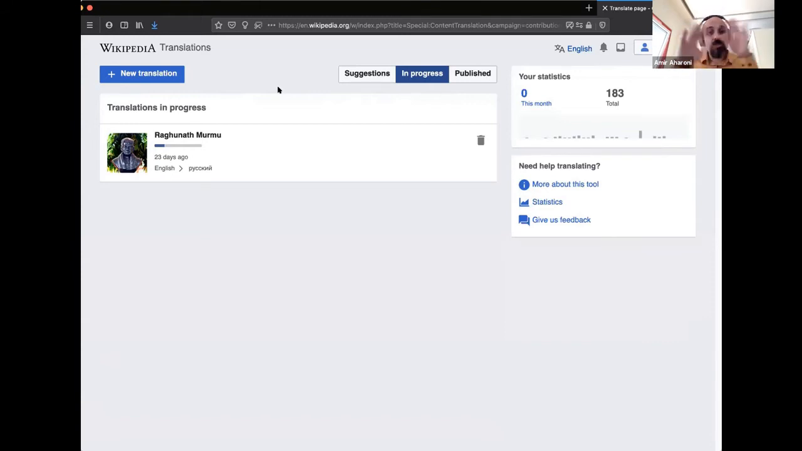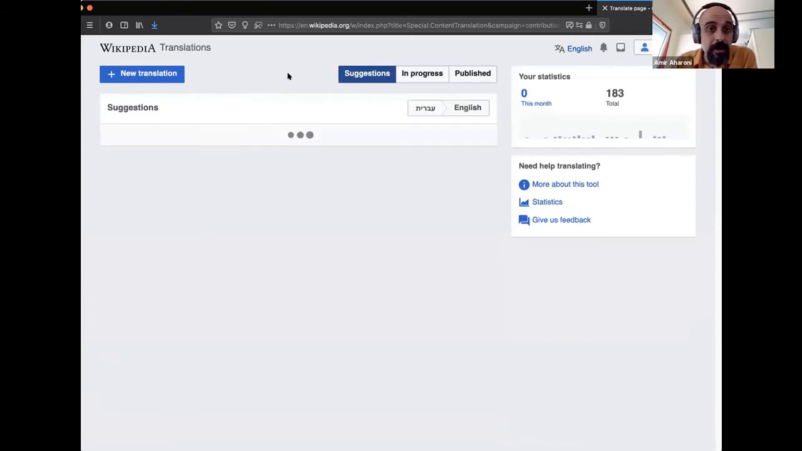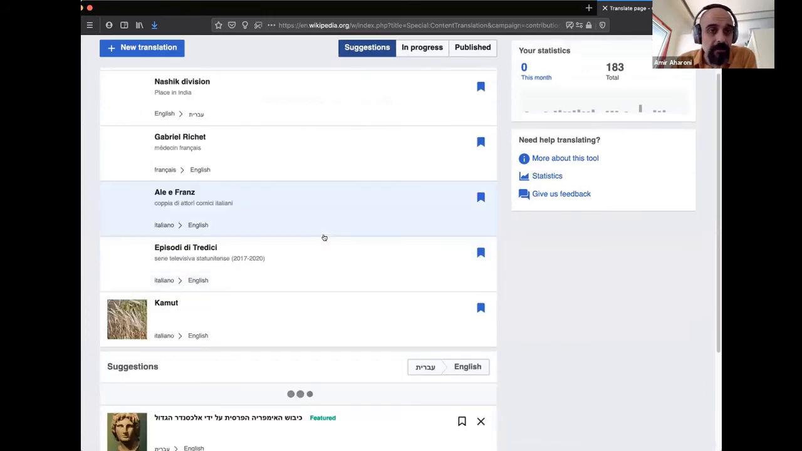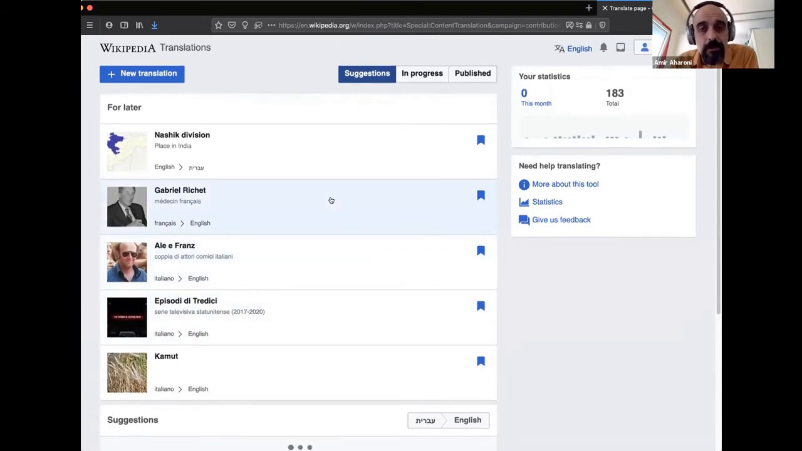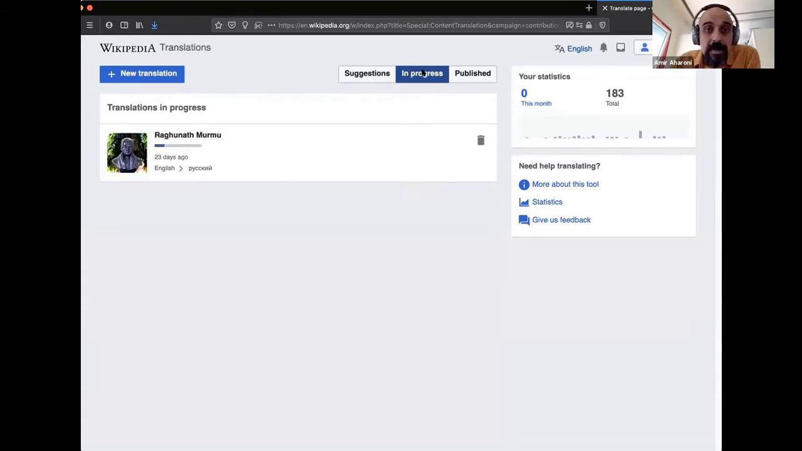But just so you know, if you want to translate something, you want to give some of your time, but you're not sure what you want to translate about, you can try clicking on the suggestions button, and it will show you all kinds of articles that don't yet exist in the language into which you want to translate. It is automatically tailored to every user, but you don't have to use it. Suggestions is only if you don't know what to translate and you need a suggestion.